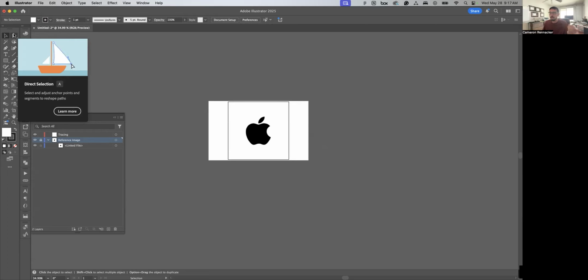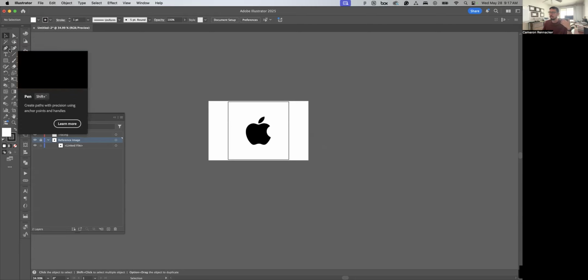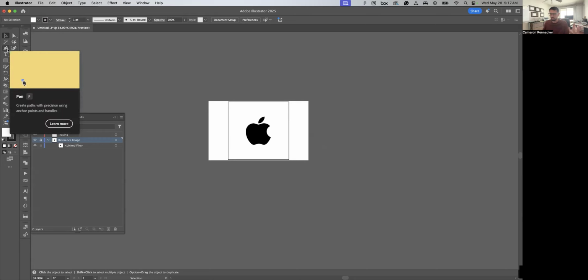From there, the pen tool, which is this guy right here, not to be confused with the curvature tool. They look awfully similar. Just the regular old pen tool will do. This is P on the keyboard. This is what we're going to be using for this particular assignment the most. This is how we're going to be building our shapes. This is how I recommend building all of your shapes.